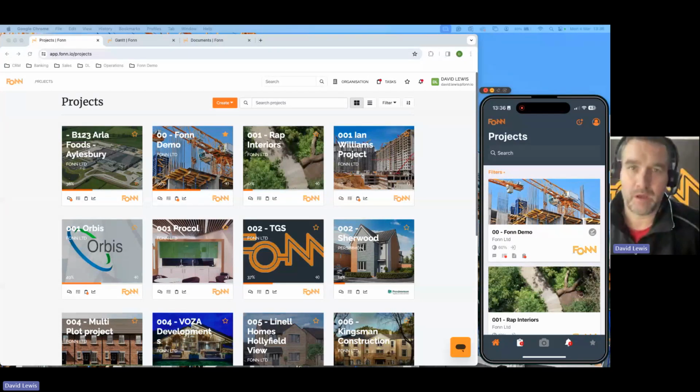Yeah, hi, this is just a quick recording to give you a run through of the Fonn platform. I'll try and keep this to about 25 minutes, half an hour, just to give you a high level view of the functionality and features that Fonn offers. You should be able to see the screen okay.